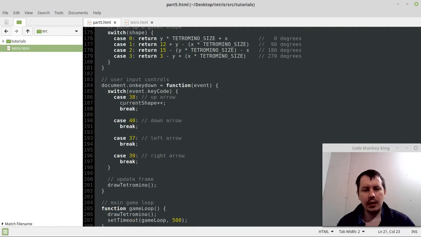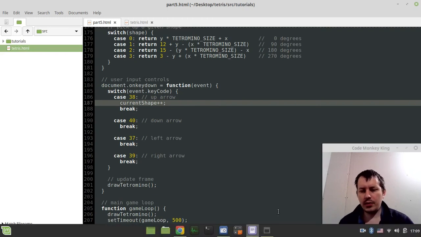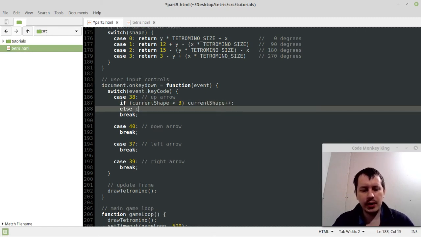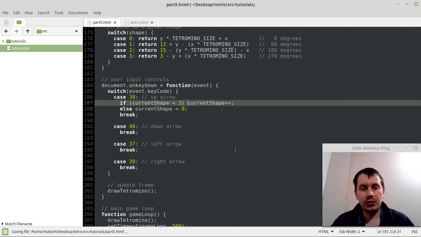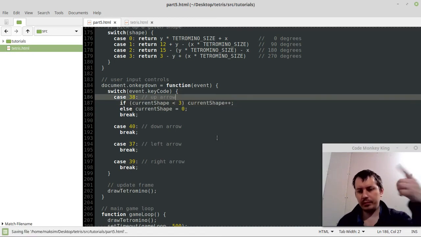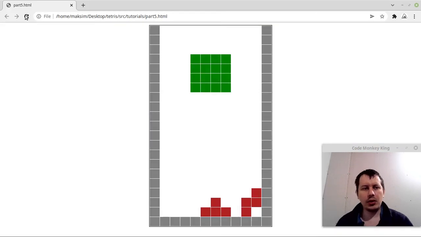Here I can say, if current shape is less than 3, in this case I want to say current shape plus plus. Otherwise, I want to set current shape to 0. So this helps us go for a never-ending rotation of our Tetromino. So if I did everything properly, now it actually should work.